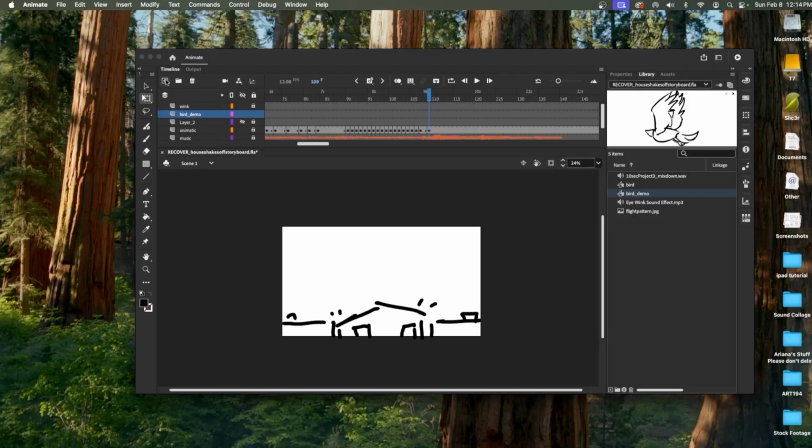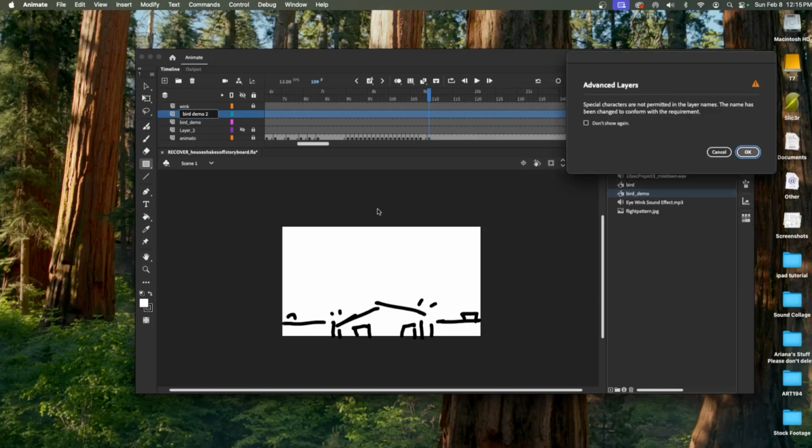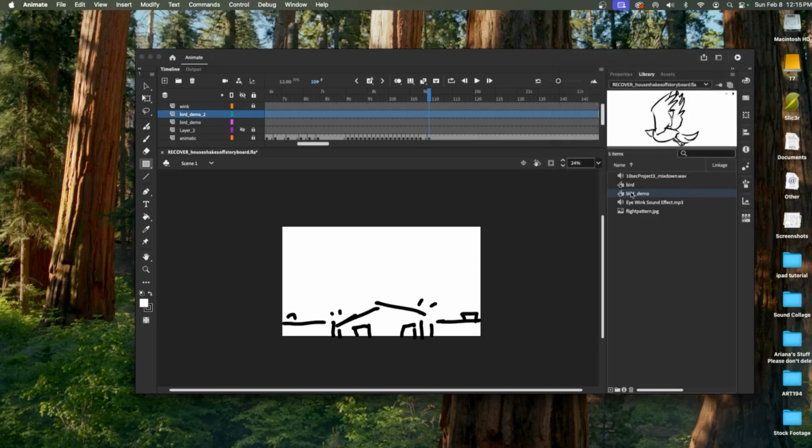make a new layer here and call this bird demo 2. And I am going to drop that bird symbol in here again. And this time I'm going to hit Q and I'm going to flip it around and shrink it. So I think this is about the right size. I'm going to scooch my symbol off.